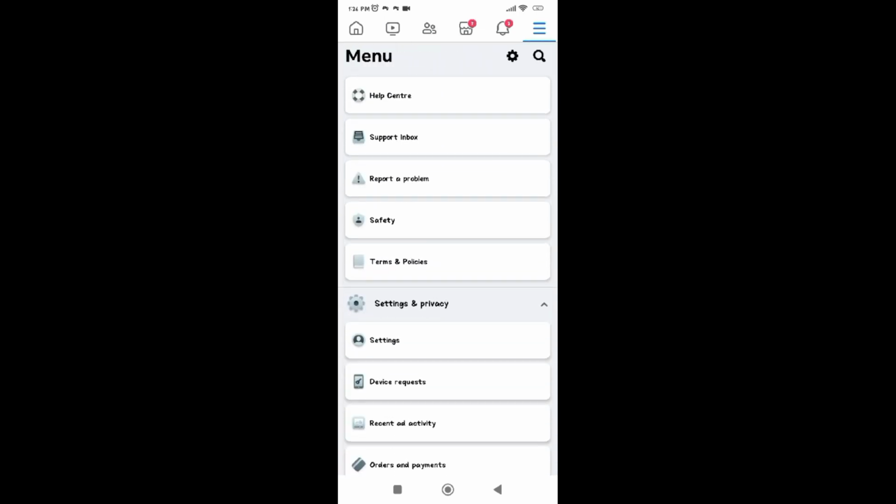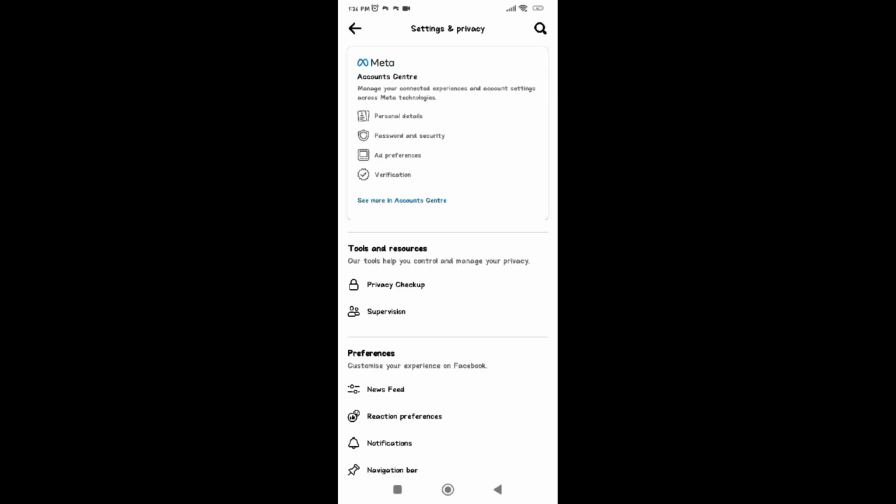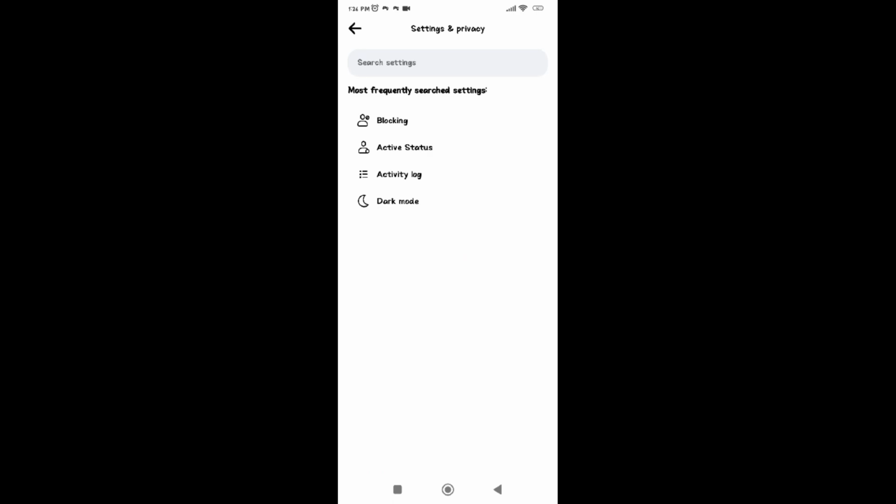Go to the settings. You can see Account Center on the top. Look, there is an option, Personal and Account Information. If it is not, then search this option.